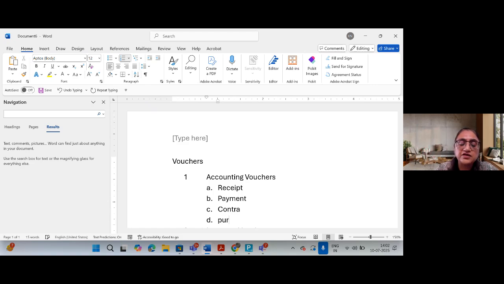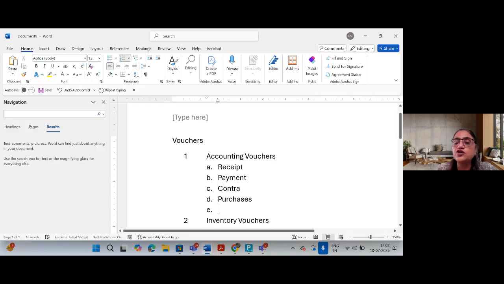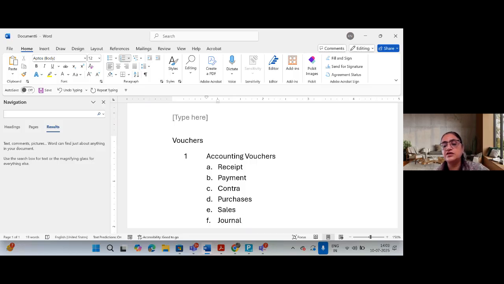The fourth one is purchase. In case of purchasing something, whether it is services or inventory, you have to pass the purchase entry. And the opposite of purchase, if you are selling the items, whether by cash or on credit, then you have to pass the sales voucher. And the last voucher is general voucher. Today we will see the accounting vouchers: receipt, payment, contra, purchase, sales and general. In case of any kind of adjustment entries, you have to pass the general voucher.